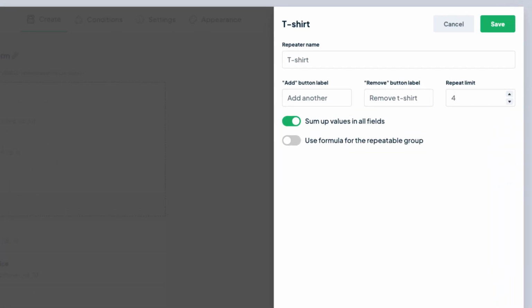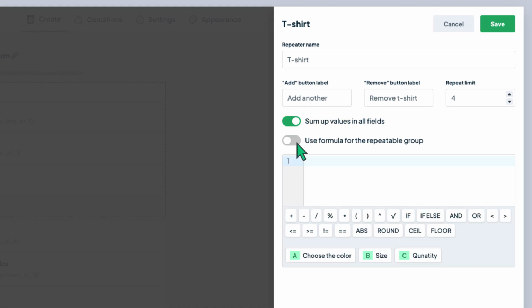So I need to turn on the next setting and write my own formula to calculate the price for the one repeatable group. I should just multiply the size by quantity to get the total price of the repeatable group.